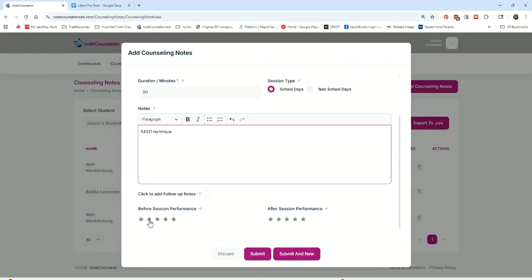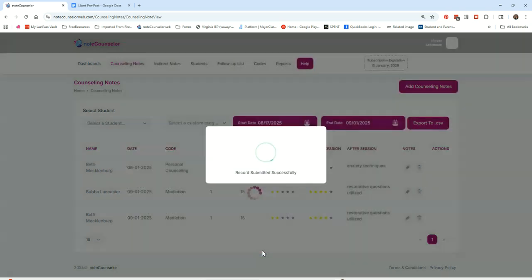And then I can document that here by just selecting the number of stars for before and the number of stars after, and it's going to highlight based on which one I click on. And then I'll just hit submit.